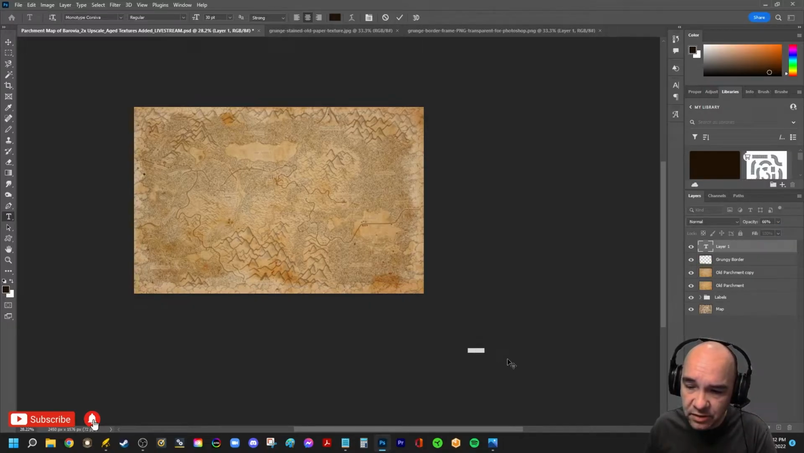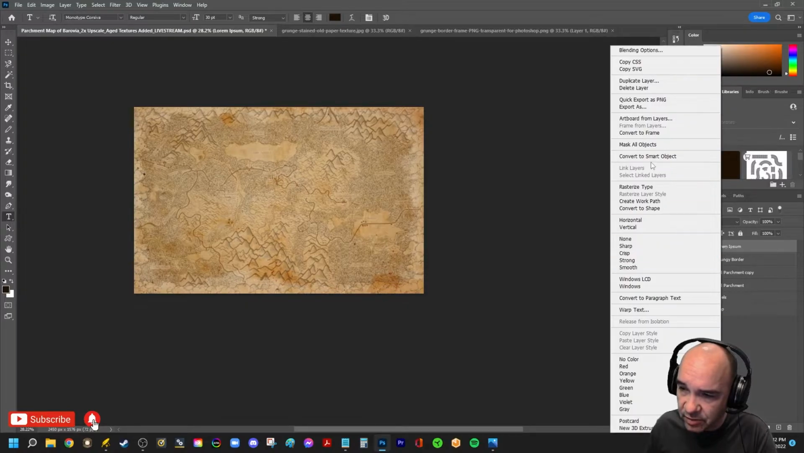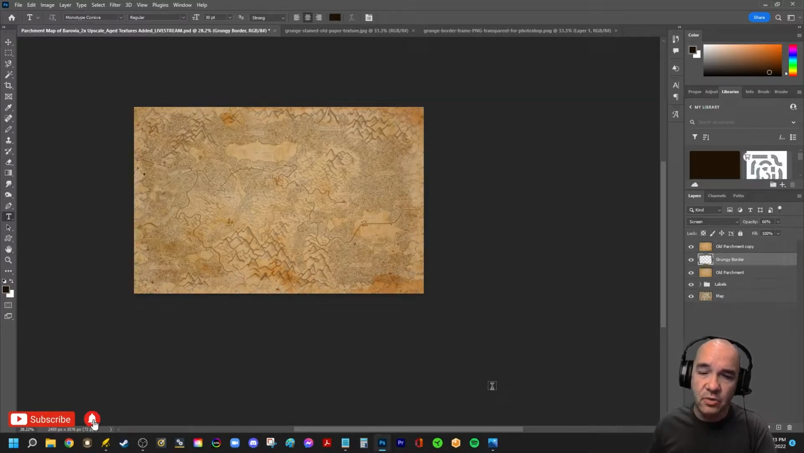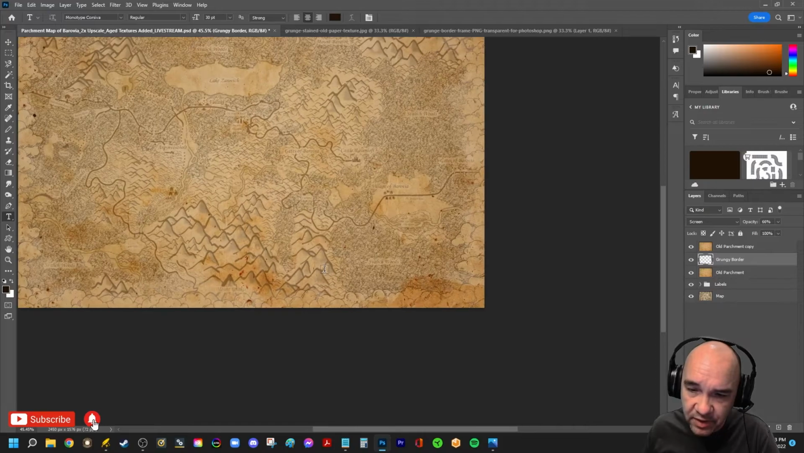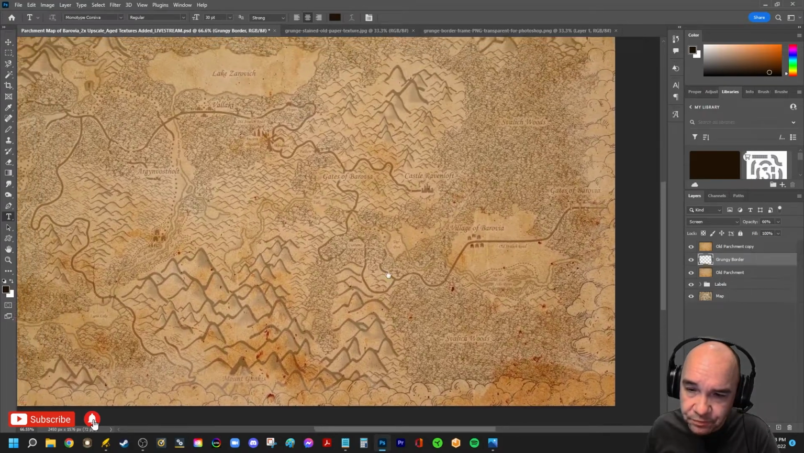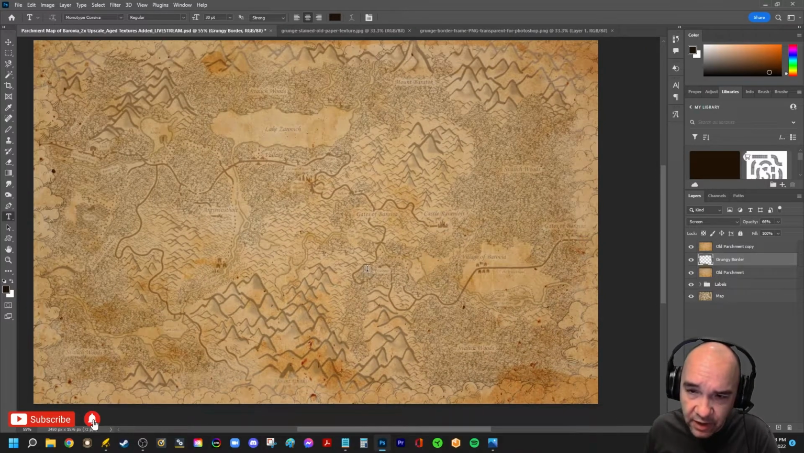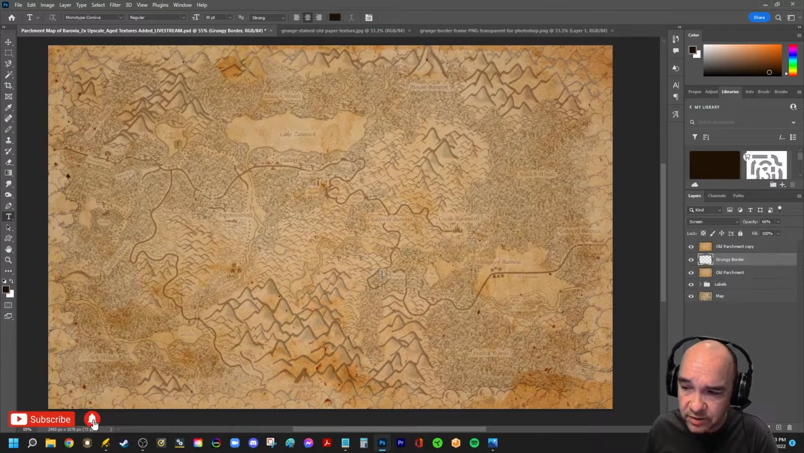And then to mess with it even more, oops, I accidentally put a text layer in, so let's get rid of that. To mess with it even more, I took this and put it in between the two parchment layers. And so now it's blending in even more with the map, which I really, really like. So let's come in here and take a look. And you'll see here that the labels are still pretty easy to see.